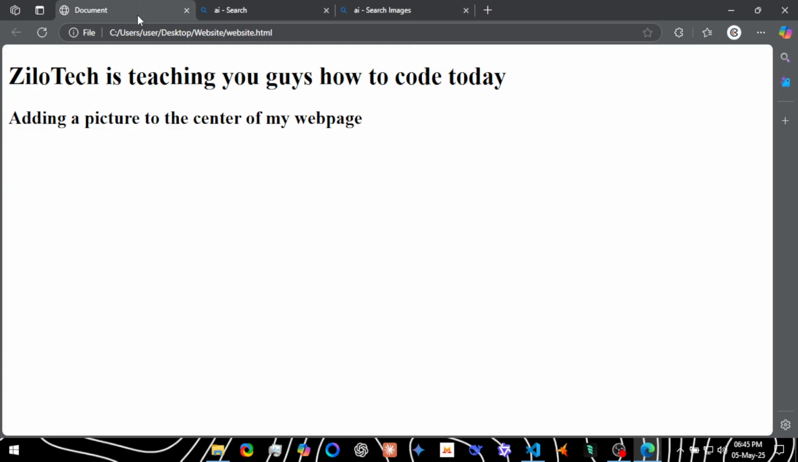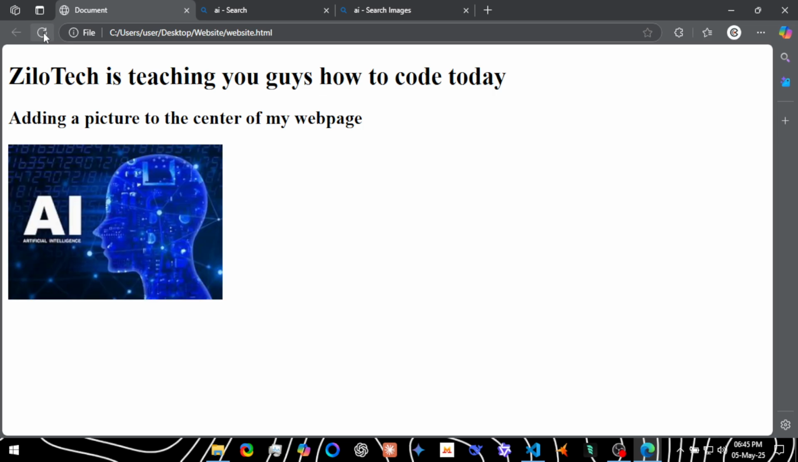So now I'm going to click documents. I'm reopening my website and I'm gonna refresh. Oh, would you look at that? Now an image appears in my website. Now I did say we are adding a picture to the center of my web page. So we need to center that picture right now. So how do we do that?